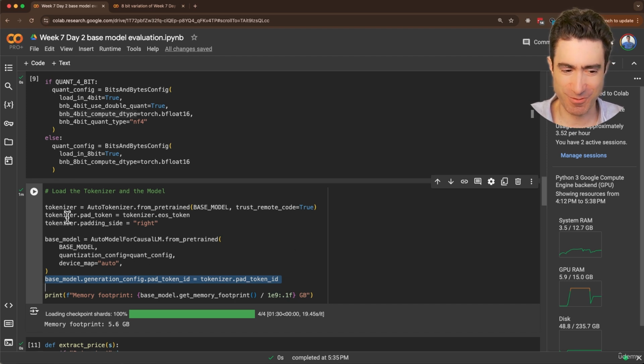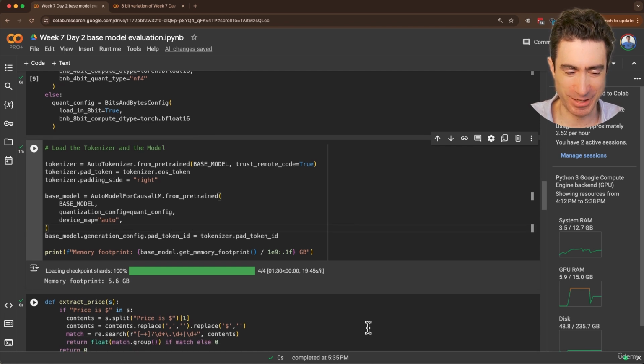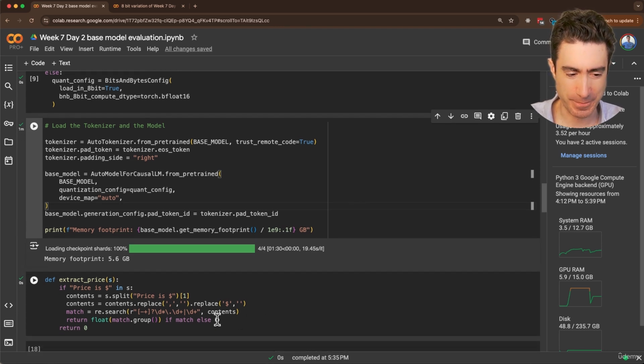What we're doing is creating a tokenizer and loading in the LLaMA 3.1 base model. And it's using up the 5.6 gigabytes of memory that you're expecting. There it is, 5.9 it seems, because I've done some inference down below. Yes, it's the very slimmed down 4-bit version of the model.